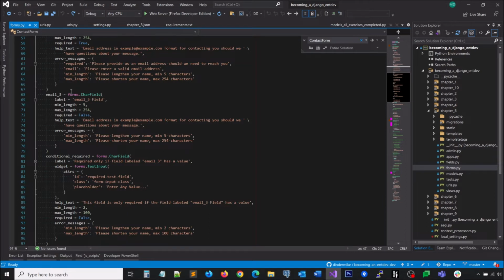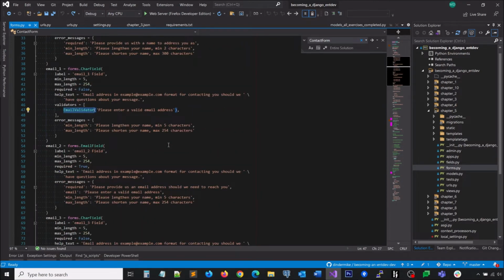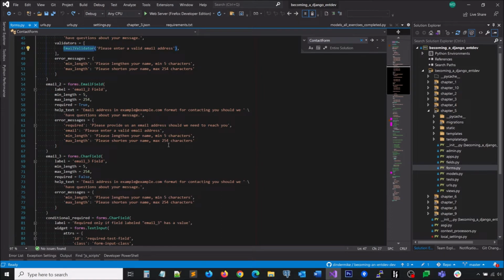And then the third one is a character field where we are performing our own validation when it gets sent to the server, so that we can use the clean methods to send a custom error message back to the front end. So these 3 different email fields will help demonstrate the differences in how validation works and where that validation is being applied, either on the client side or the server side.